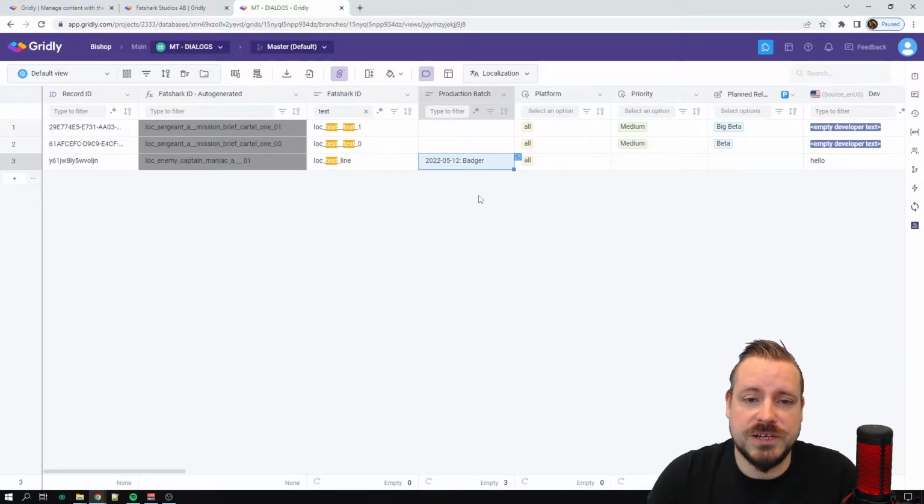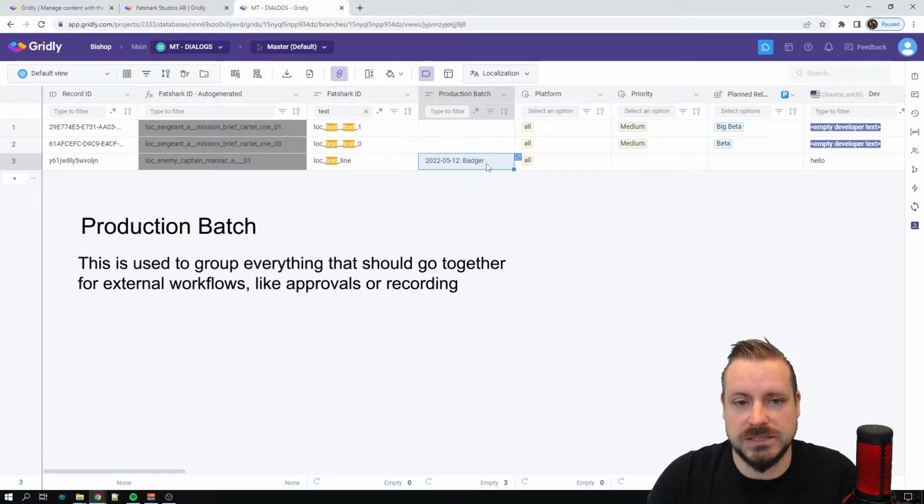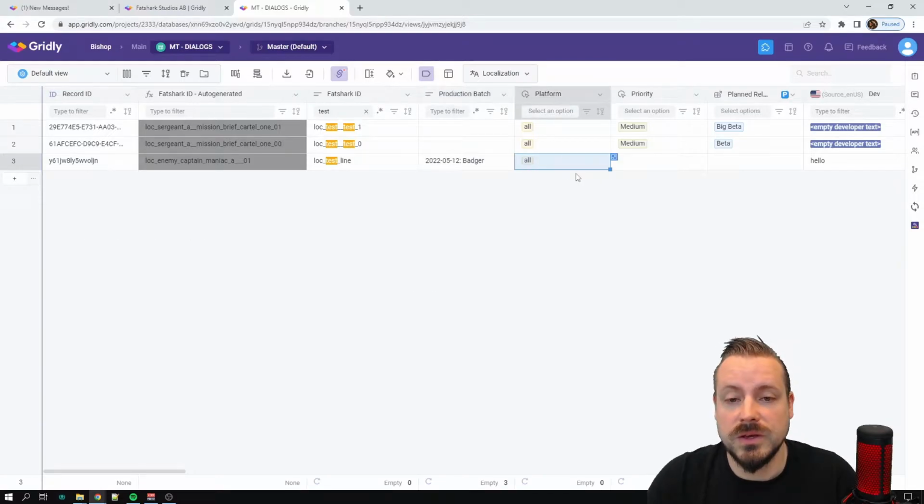Now, the next field we have is called production batch. The reason we have such a field is that we send things to external partners, and it's just a good thing to have. So you can order and filter on a specific batch when you're working with a specific batch of things, especially when sent to external partners. So remember to fill this in if you have a batch that you want to work with.